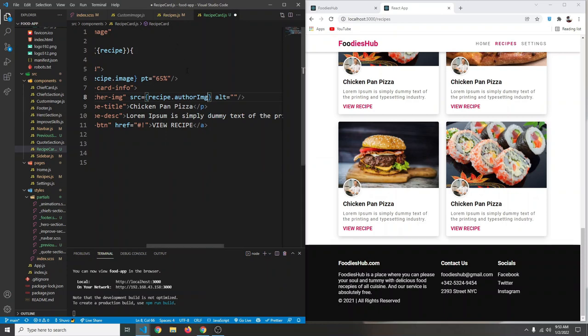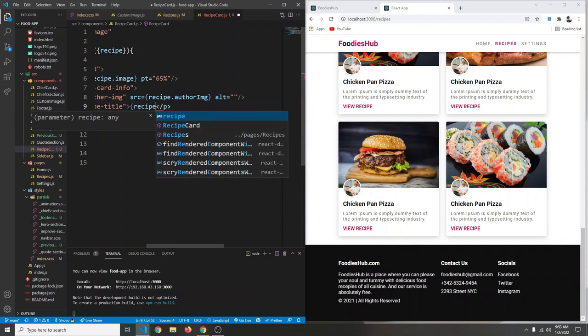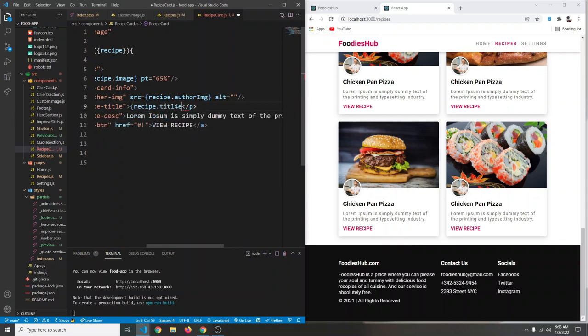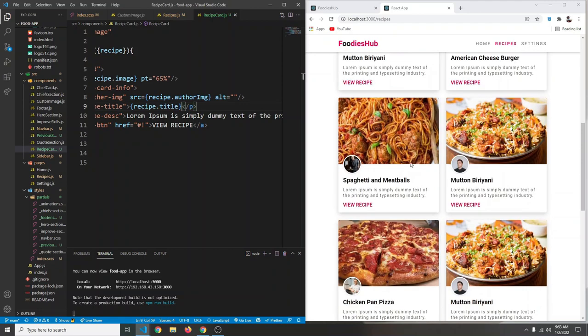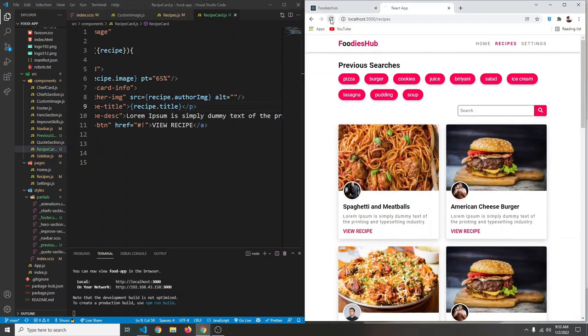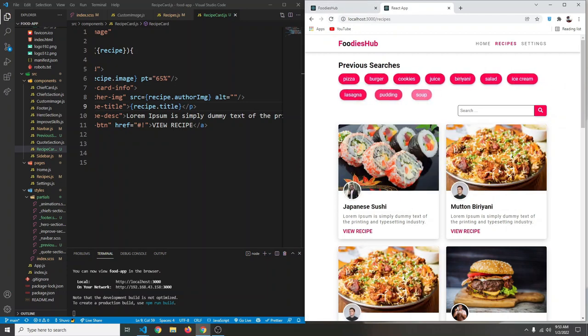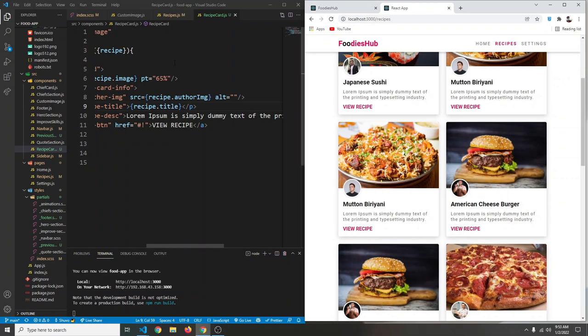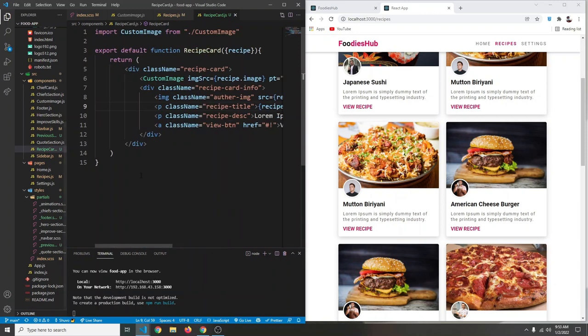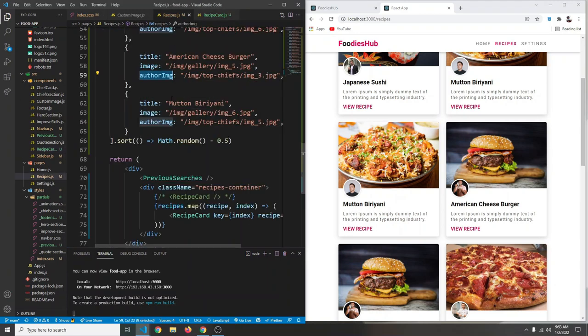And finally, we have recipe dot title. So let's cut this, and here we're going to say recipe dot title. And now everything has different values. If I refresh, as you can see, now this one is pizza. If I refresh again, now this one is different, so they're being randomized. So that is what the last line here, this sort function, is doing: randomizing our array.